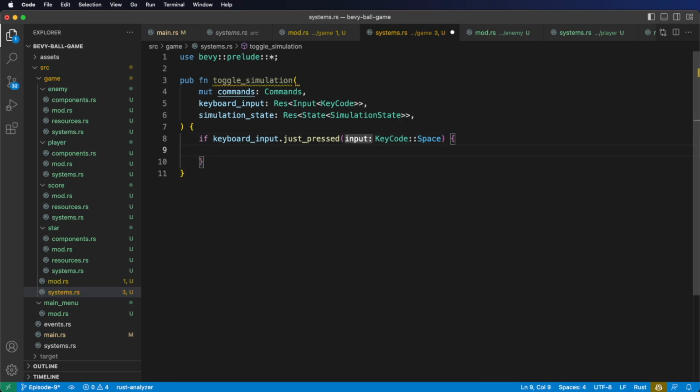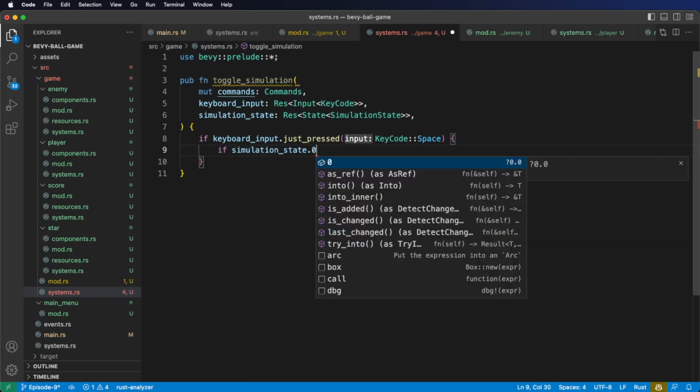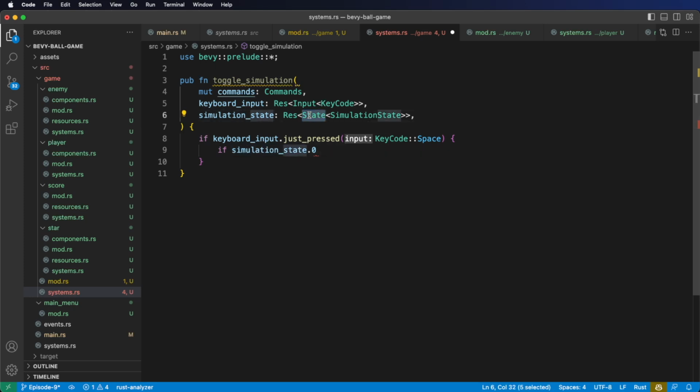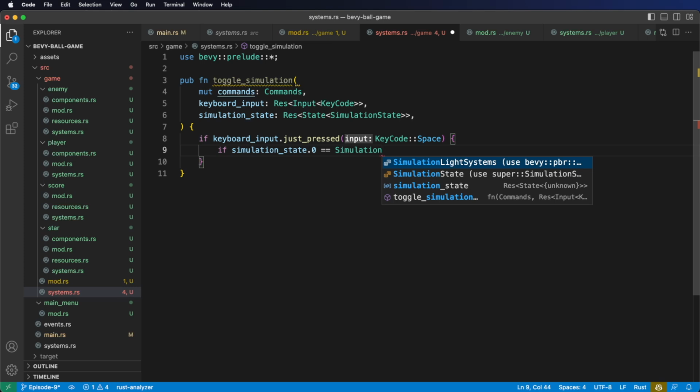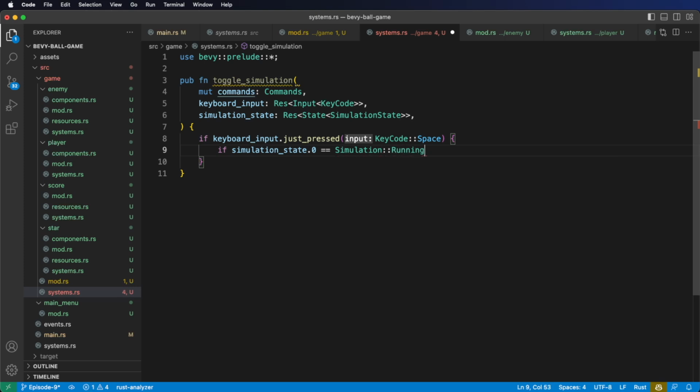Now let's check what our current simulation state is. If simulation state, first value. This is to get the current simulation state, because this, remember, is the state resource, and to get this, we need to get the first value. Let's check it against simulation state running. So if the current simulation state is running, we know that means we want to pause our app because it's currently running.